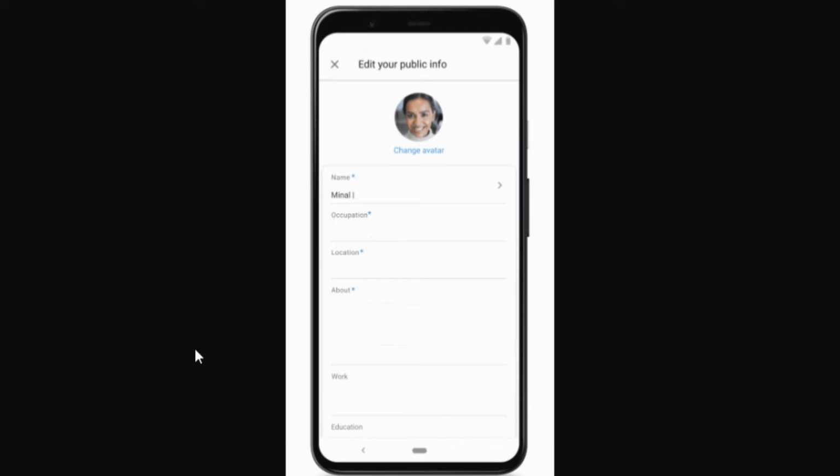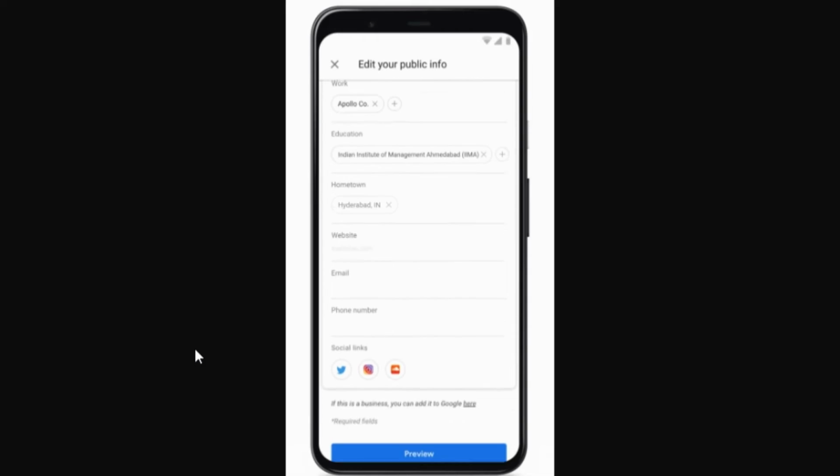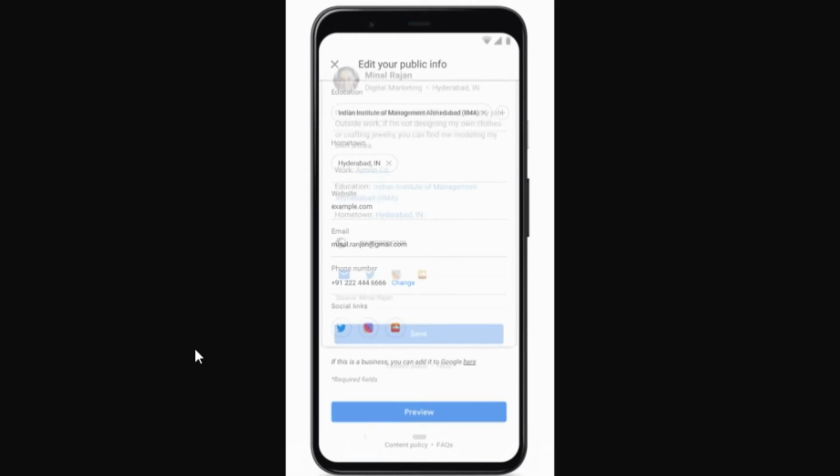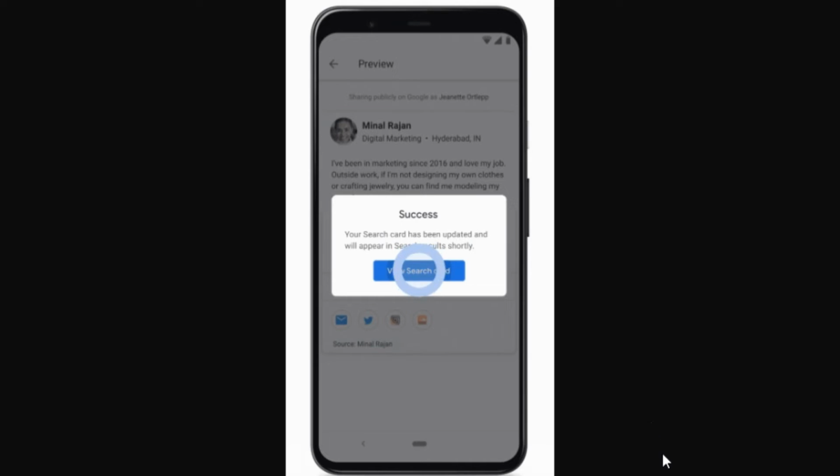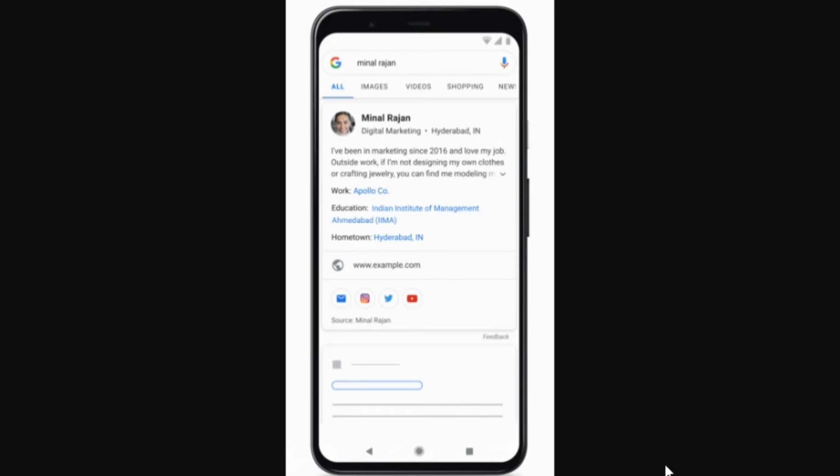Generate your people card with suggestions for fields such as hometown or profession. If none of the suggestions fit, you can add your own free text. Keep your information up to date. Google may stop showing your card if it hasn't been updated or verified in a long time.